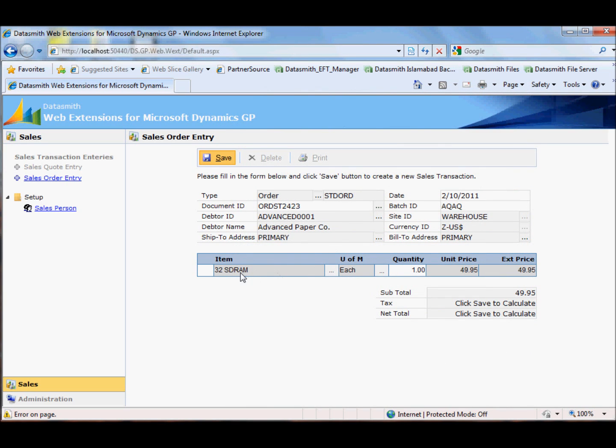When the item is selected, the item ID appears in this box, the unit of measure appears here, and the unit price comes over here. The default quantity is taken as 1, but we can change this quantity if we need. When we change the quantity, it updates the extended price and subtotal. But in order to see tax and net total, we have to save this sales order in Microsoft Dynamics GP. Let's save it.